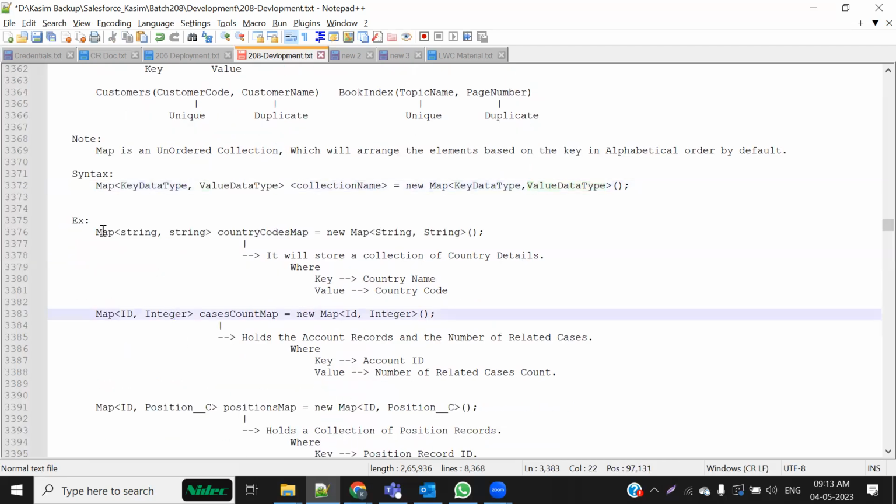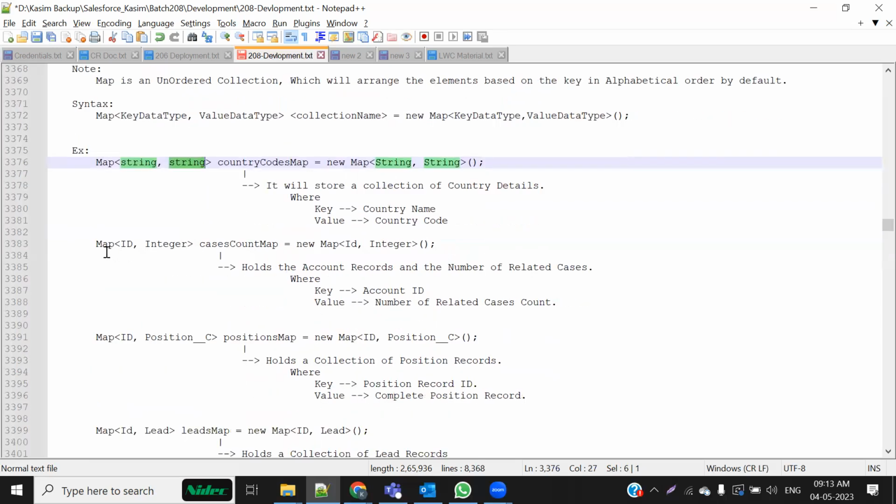So if I have defined a map collection like this, a map of string comma string, this would represent that the key is a string and the value is also a string. If I have defined a map of id comma integer, this means the key is going to be the id, whereas the value is going to be an integer number.